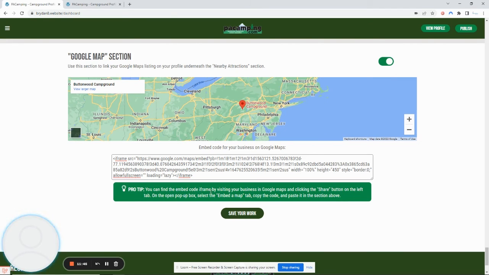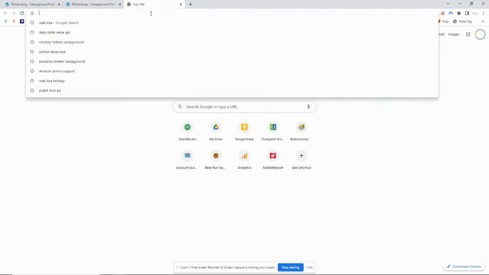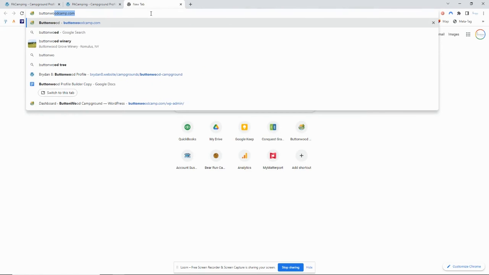So you can find the embed code iframe by visiting your business in Google Maps, clicking the Share button on the left tab. Open the pop-up box, select Embed a Map, copy the code, and paste in the section above. So what does that look like? Okay, well, let's go to Buttonwood Campground.